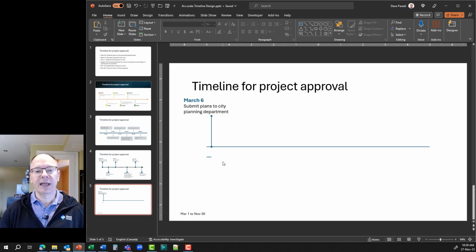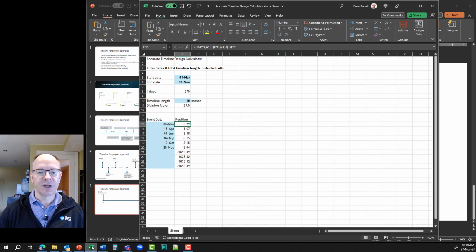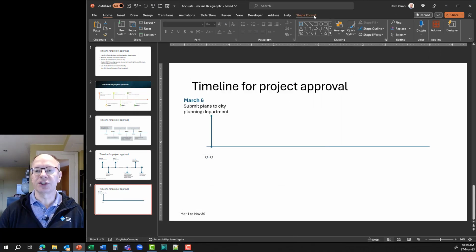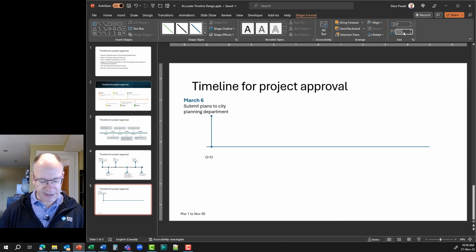Now we need to do the next line. So we're going to just take our positioning line and make the length for the next event. Let's go back to Excel here. So the next one is 1.67 inches. Okay. So I'll just, in the shape format, change the size to 1.67.